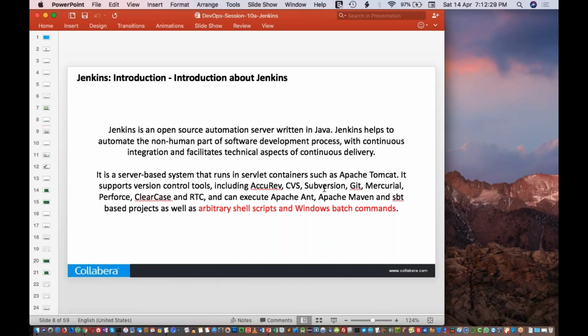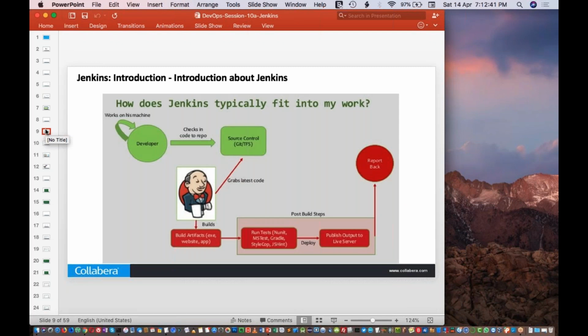So what I want you to focus on is how to work with Jenkins without tools or plugins, so that you know how it actually works. So we will be seeing how it is done. Now we are going to see how Jenkins fits into your work. As I mentioned, the flow, everything starts with the developer.